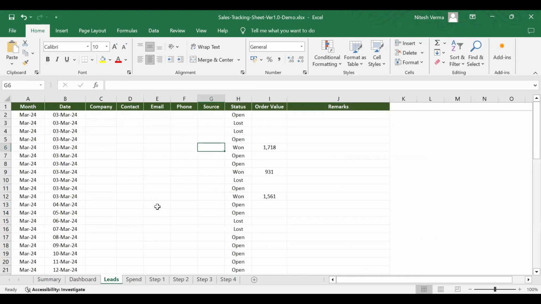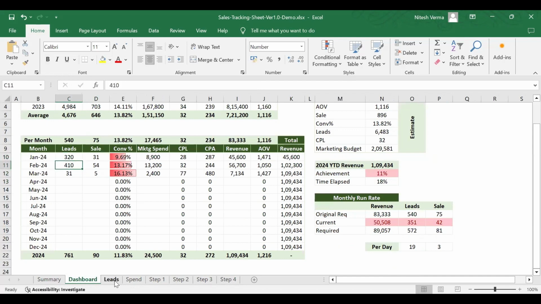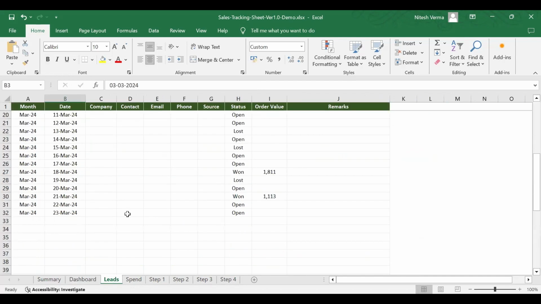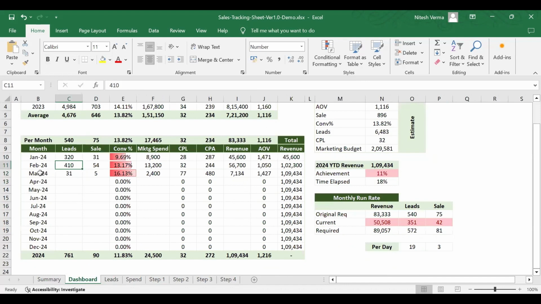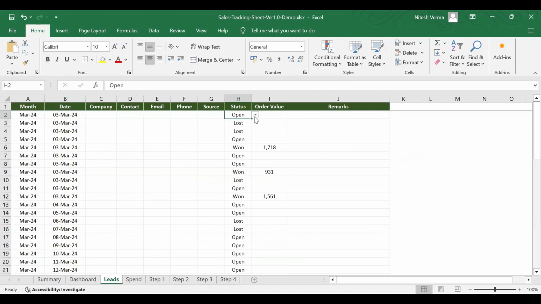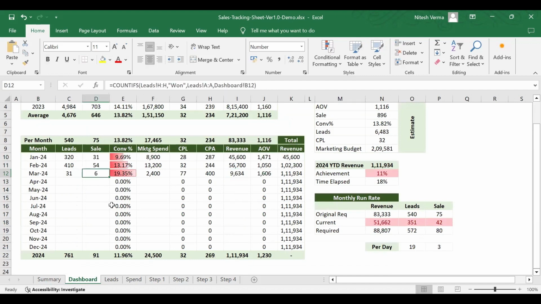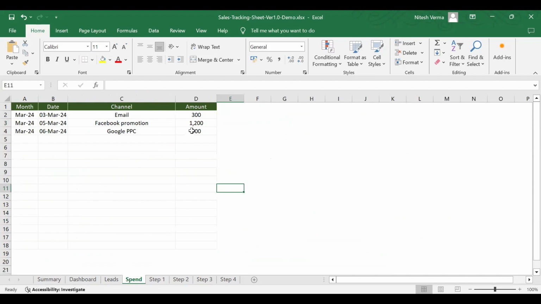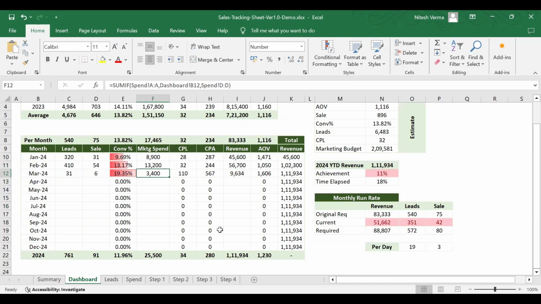So what happens if you update your leads? You don't want to enter these manually. You could enter the leads in the leads sheet. For example, if you look here right now, for the month of March, there were 31 leads and 5 sales, a revenue of 7,134. Let's say we make changes here and close one more at about 2,500. The dashboard will reflect the changes. So now it becomes 6, revenue is 9,634. Similarly, if I increase my spend on Google PPC, this also gets adjusted.